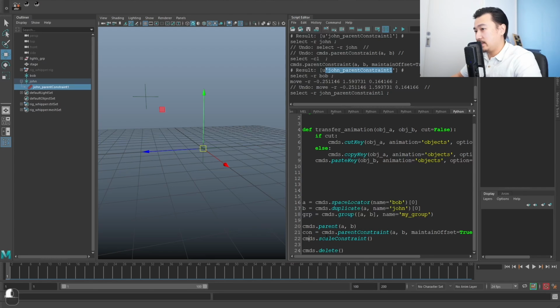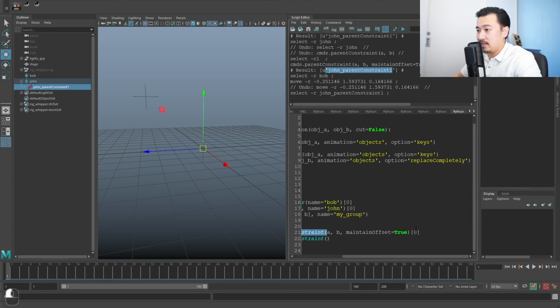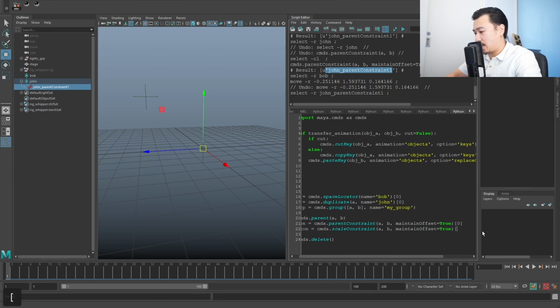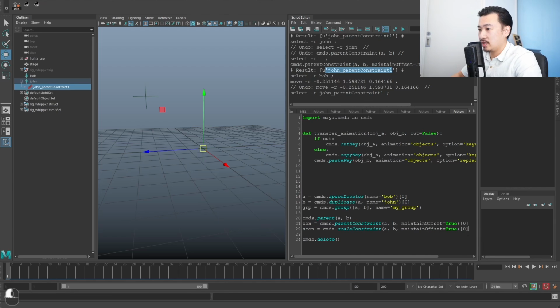But yeah, very similarly, scale constraint, I'm going to call this scon. Okay, and we can do a scale constraint as well. We can just copy these values if we wanted to. All the constraint functions use very similar parameters, very similar arguments. Okay, so we can run this. Let's just access the first item and store it.